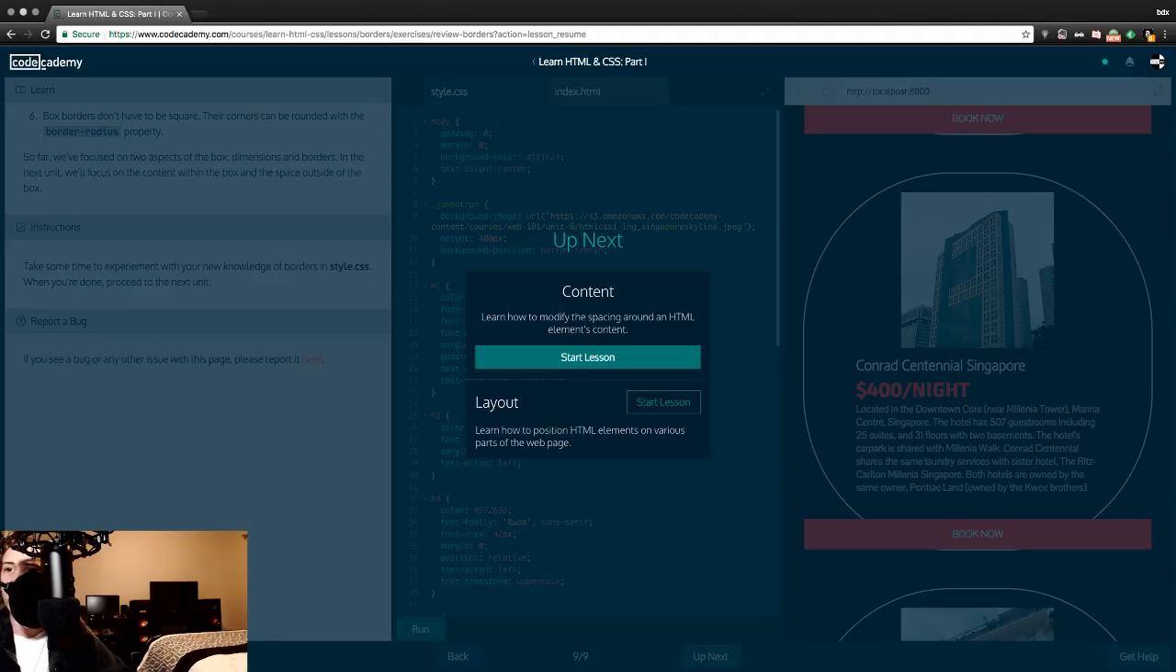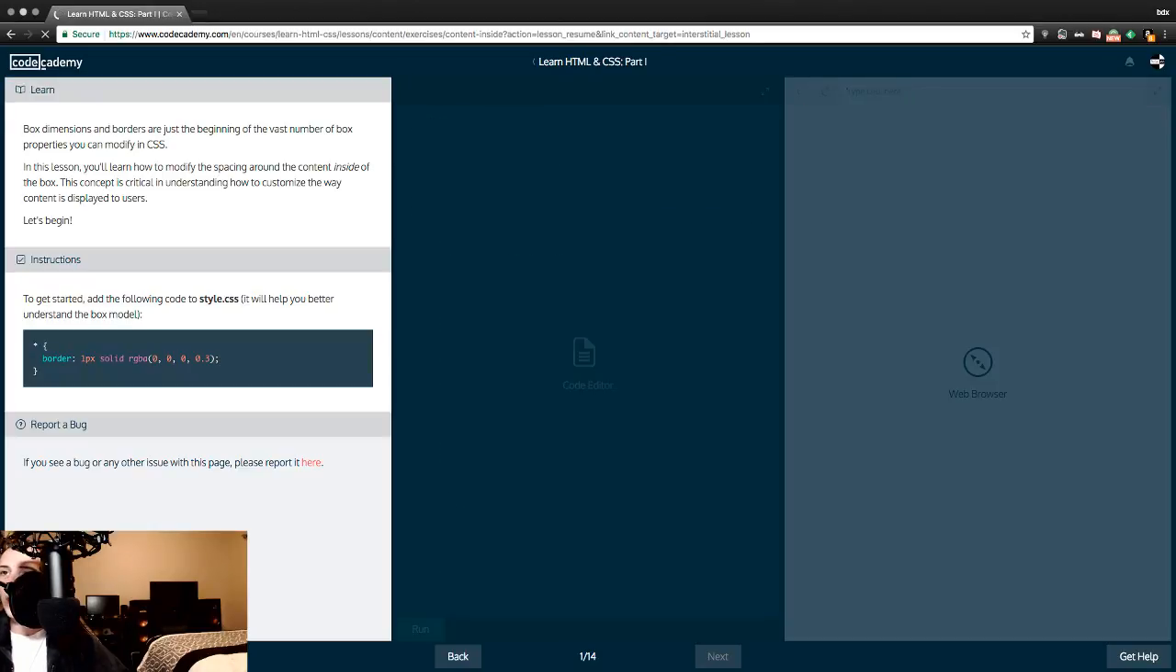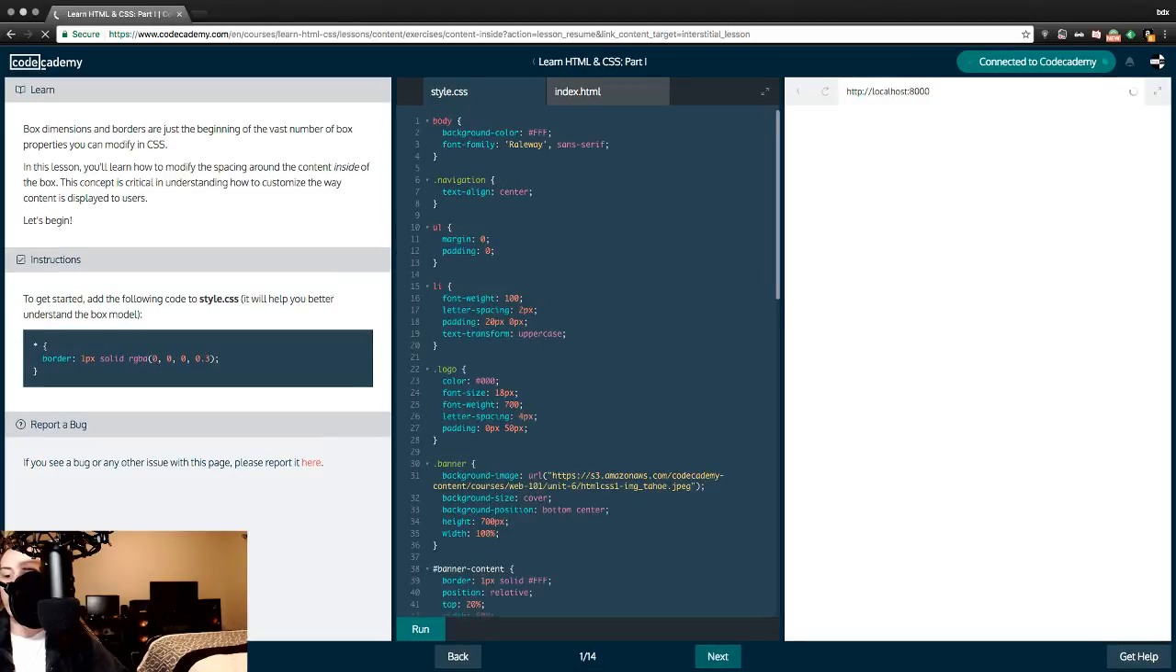Content. Learn how to modify the spacing around an HTML element's content. Versus layout. Learn how to position HTML elements on various parts of the web page. We are going to commit to content. Because who doesn't love great content, right? 1 of 14. That's on the higher side, but I think we're going to stick with it.